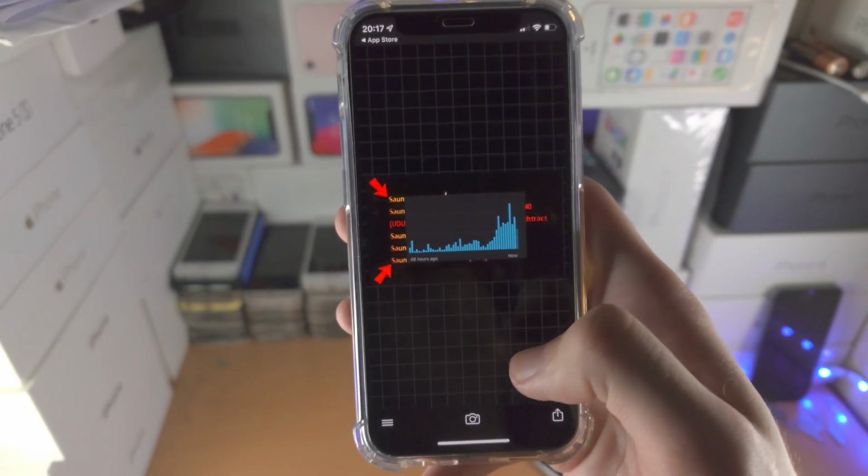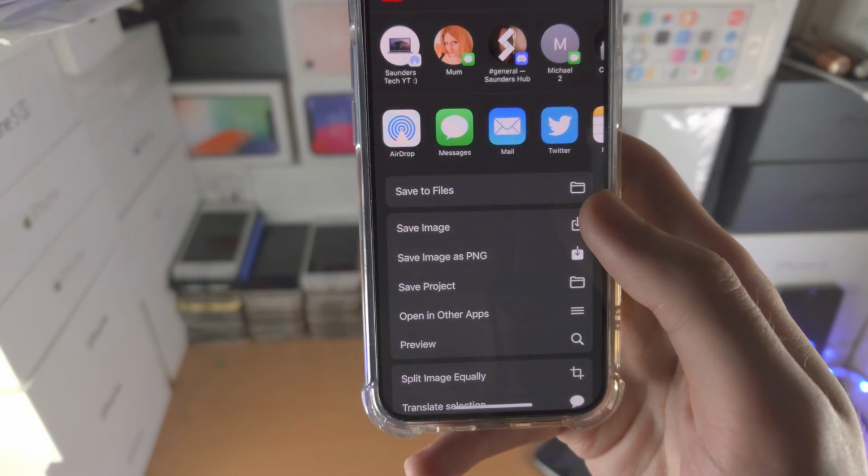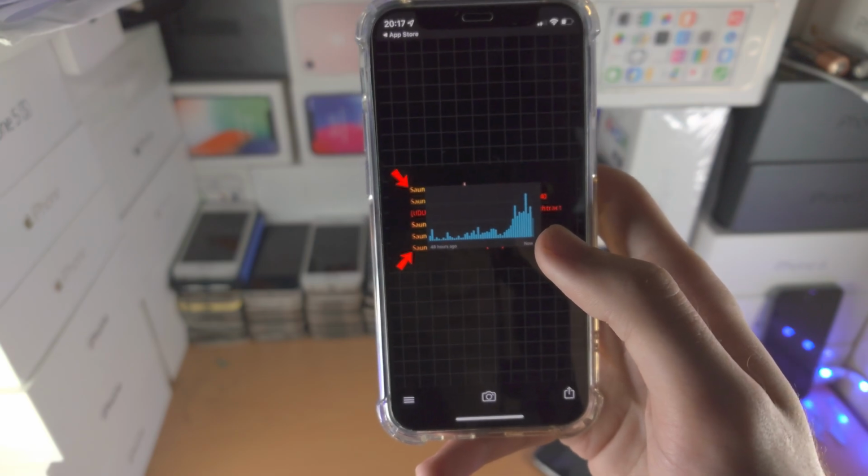So once everything is good to go, you just tap on the share icon. You're going to find save image. Just tap on save image. And just like that, everything has been saved successfully.